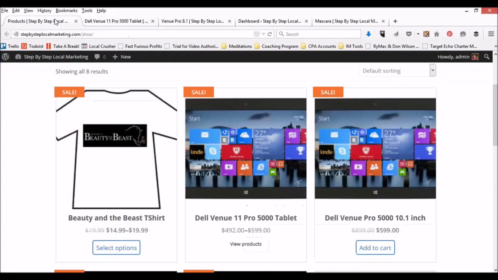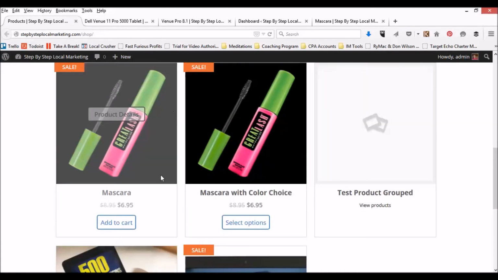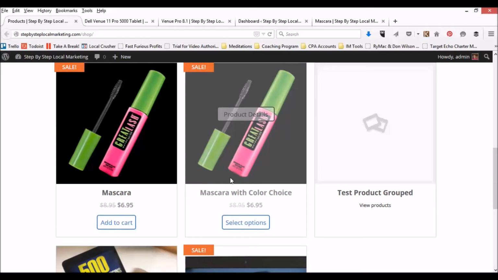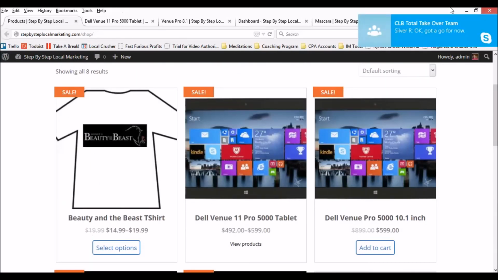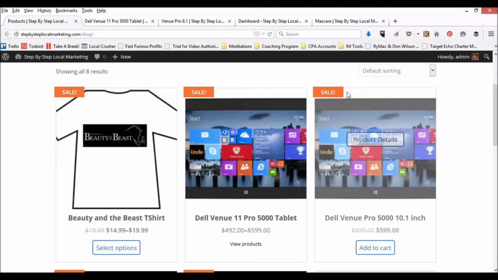If you look at the store here, you can see it on the store. Here's what my simple product looks like. There's no choices. Here's my variable product with mascara, where I'm able to select my options, whether it's black or brown. Now, for the grouped product, in this case, there are 3 different pages associated with it.